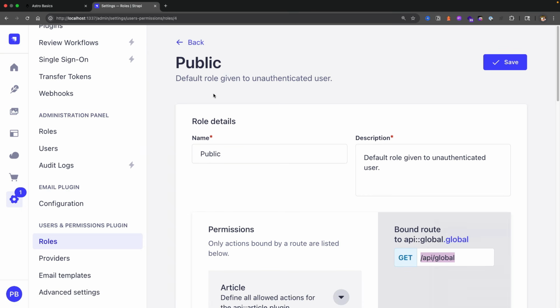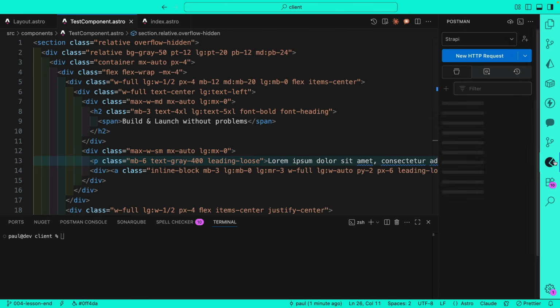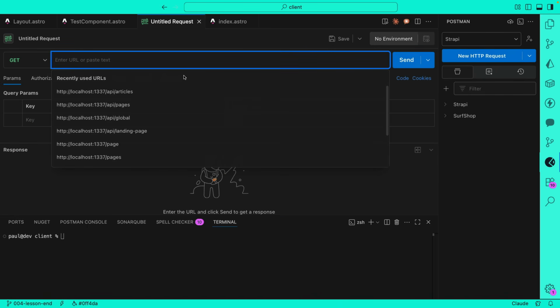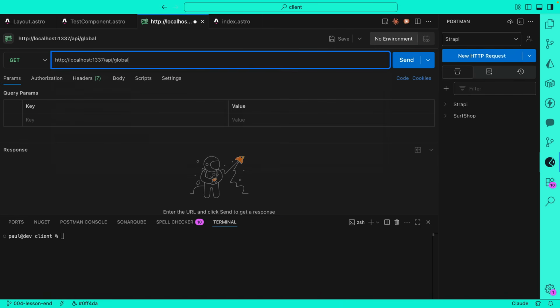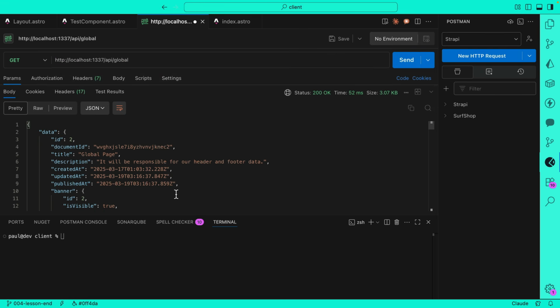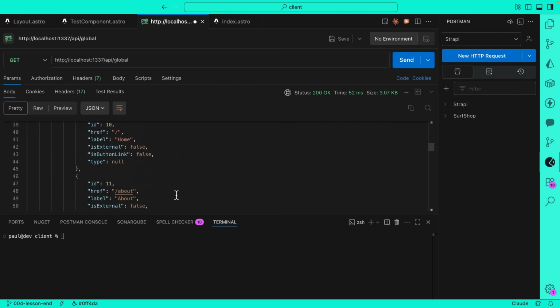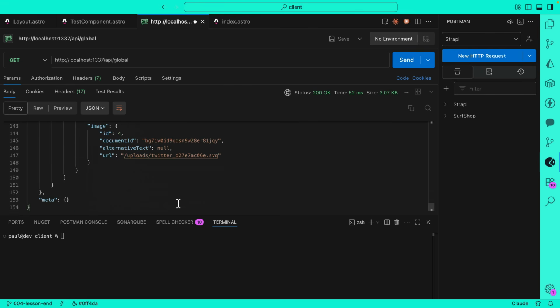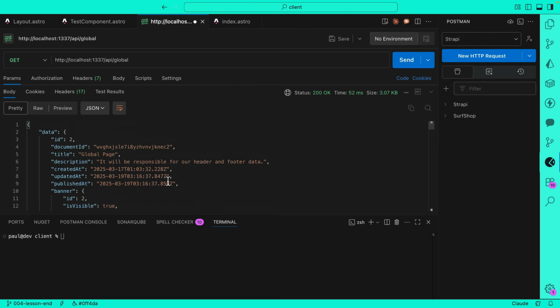So if I copy that, in VS Code, I have this dandy Postman plugin. And what I could do is create a new HTTP request and look up http://localhost:1337/api/global. If I send that request, we will see that we're getting our global page data, so we know that our API works. So now let's take a look at how we could get this data from our Strapi application in our Astro project.